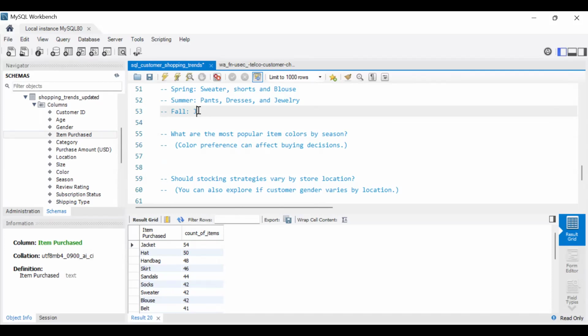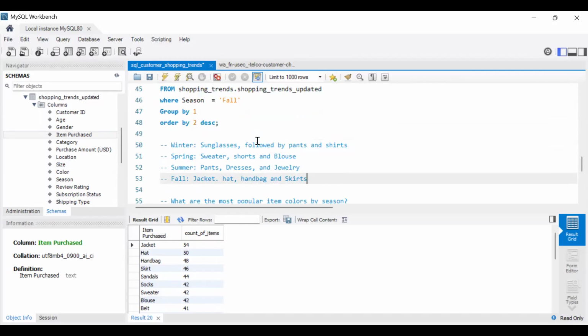The fall, it's jacket, hat, handbag, and skirts. Okay. So for sure, is there anything that would be stocked all through the year? I'm not seeing it. So it's like shirts and shirts. So jewelry. I thought jewelry appeared in two seasons. It's just one season.